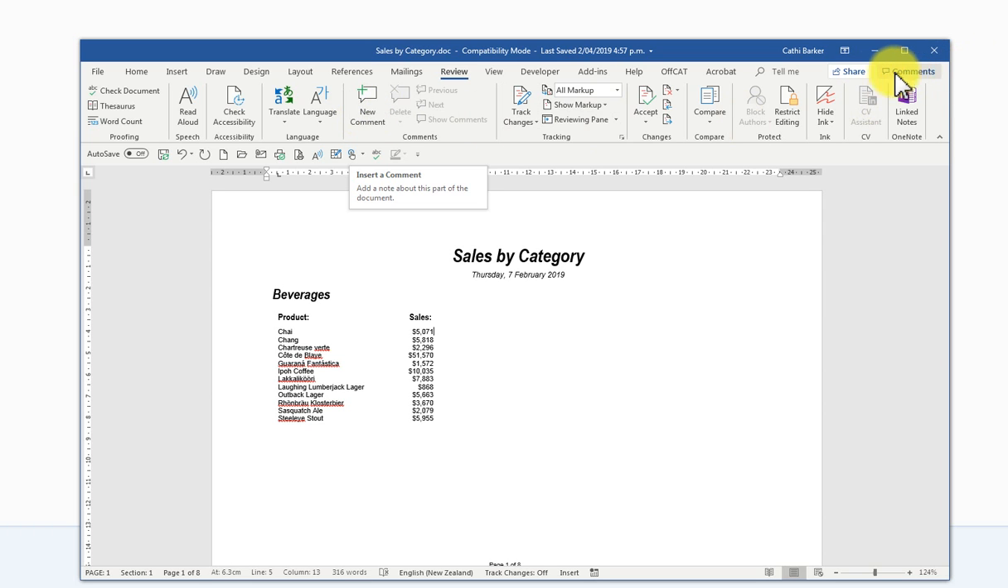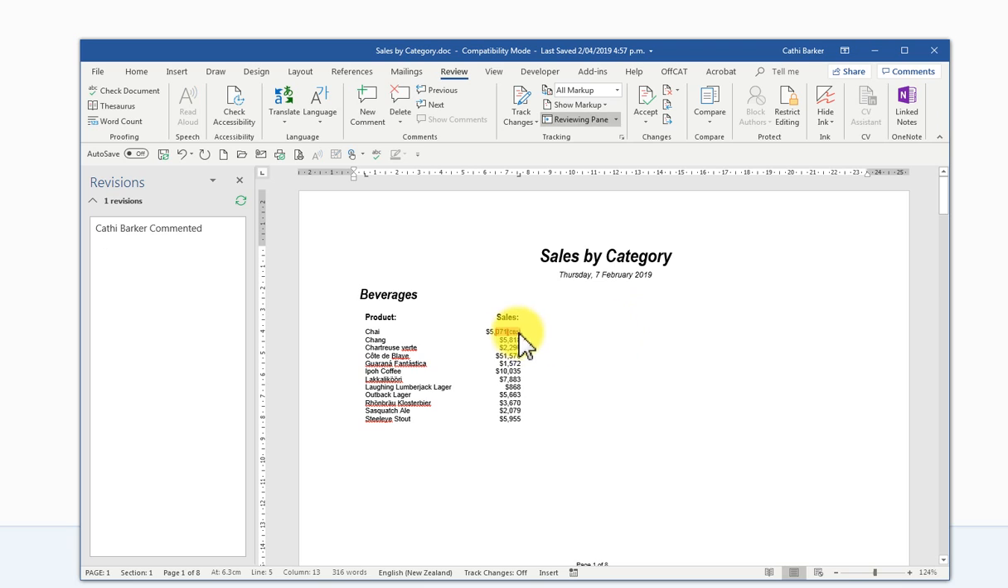So if I wanted to sit in a certain position and hit New Comment here, or I could hit Comments up here near the Share button, I could make a new comment about that sales figure. I think this figure is too low. And I can click here and add another comment. This also looks too low. So you can leave comments for people to view about what you think about the document.